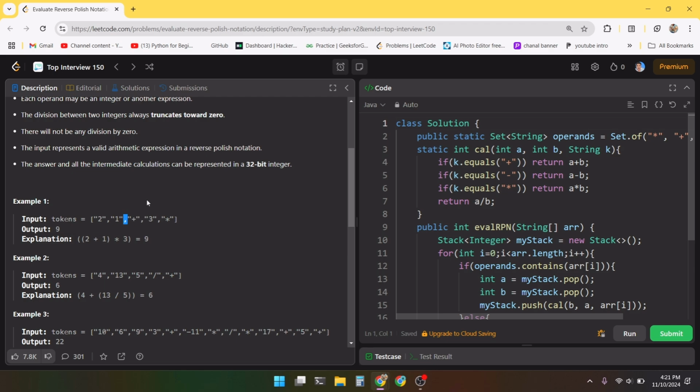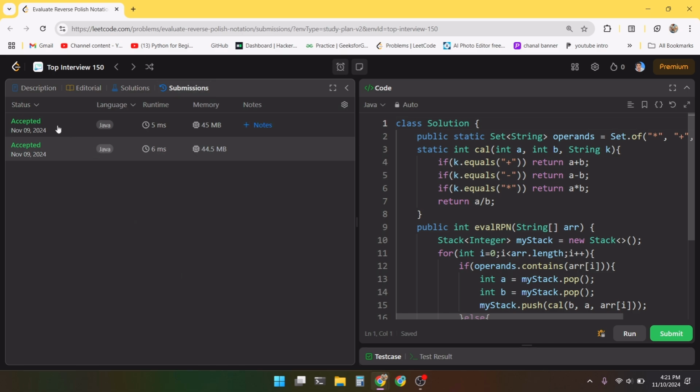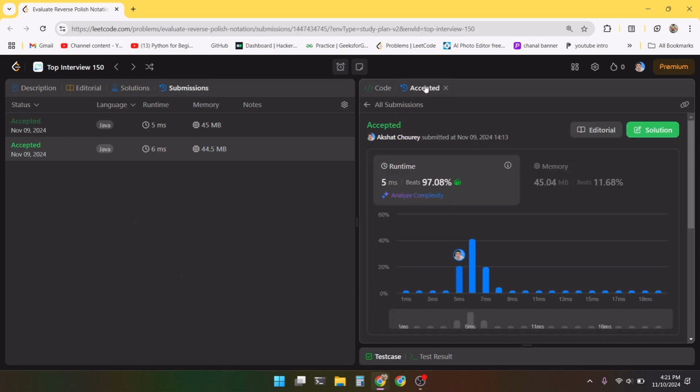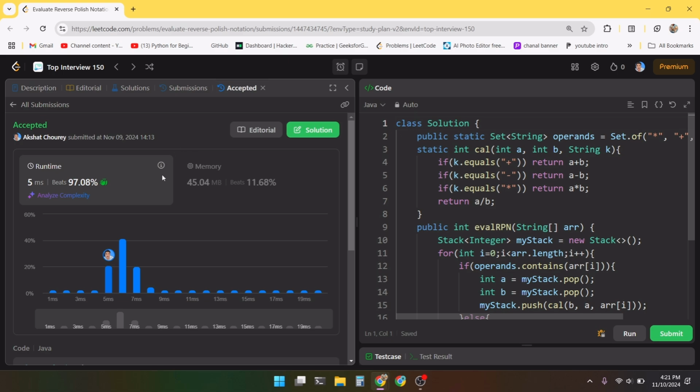I tried to do this question in 2 or 3 different ways, basically to improve the time complexity, but it's still fine. This is the time complexity which came. Okay, so yeah, this is the code and this is the solution.